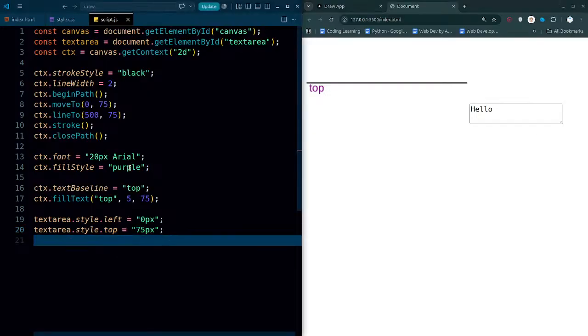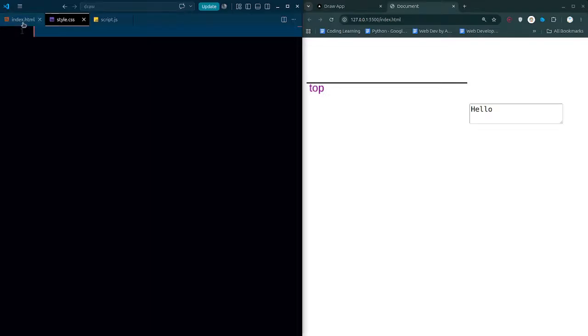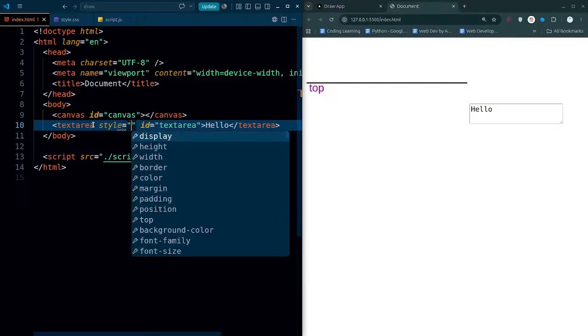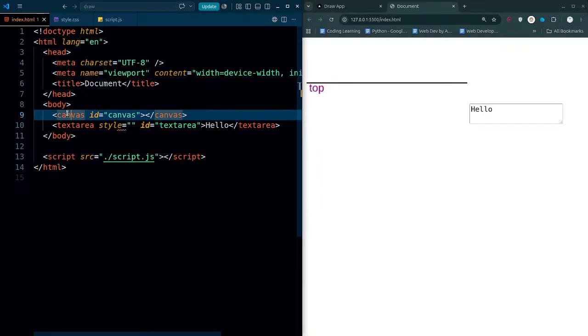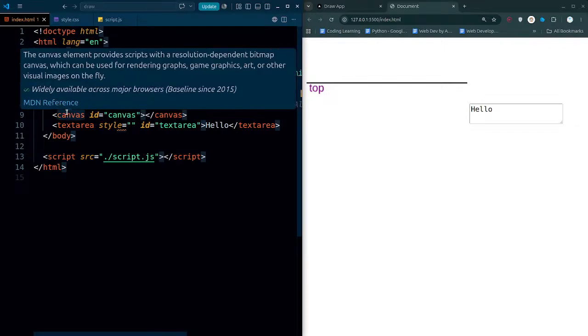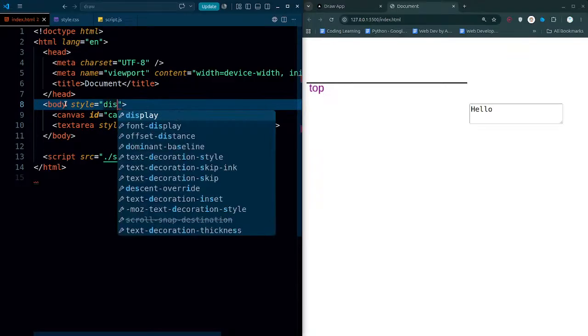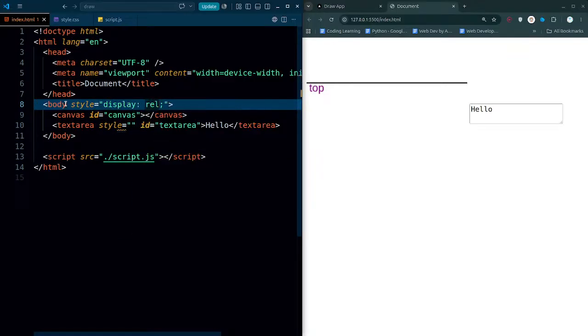So in that case, I have to give it some style. So this is the text area. Let's give it inline style here. So style. How do we give it the inline style? I think like this. So its body will have that, that is fine. Style display, not display.